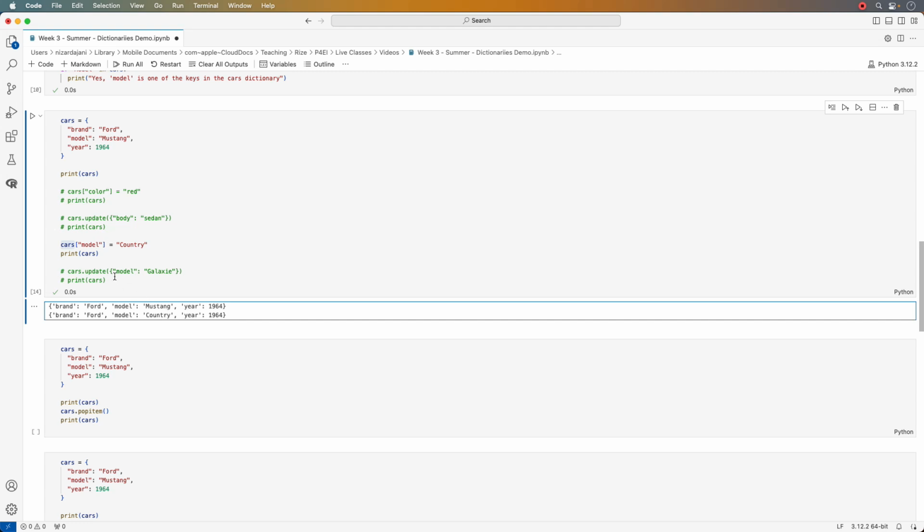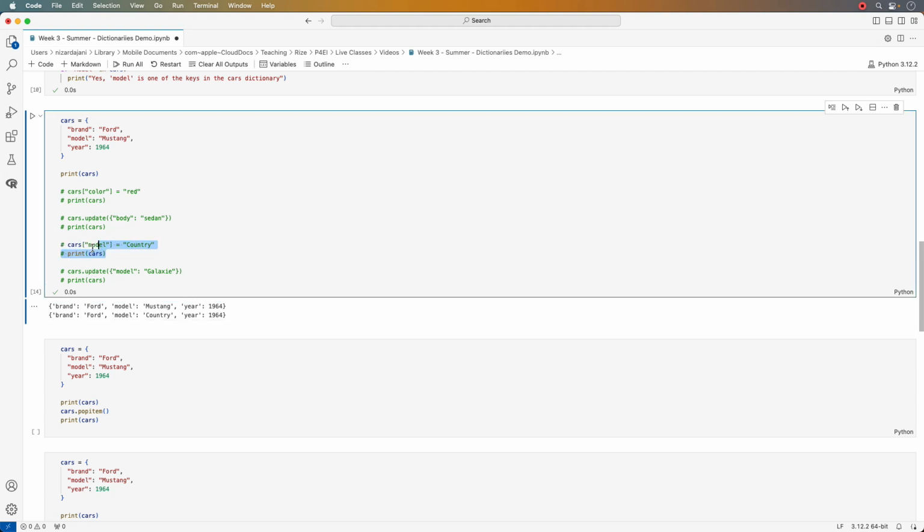Okay, so technically I can do the same thing also with the update method. Let me get rid of this. Let's bring this in. So just like when I passed the update method a key that does not exist, it created it for me, the same thing also with update. If I pass a key that does exist, it's going to update it for me. So model is Mustang. I'm going to change it to Galaxy. So let's test this. There we go. Model has been updated from Mustang to Galaxy. All right.